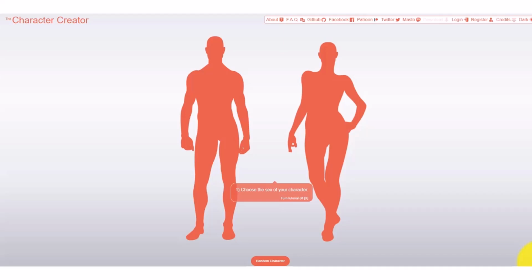As they're ready to create their character, they choose the sex of their character. If they just click on random character, anything's going to come up. So if you are coaching a male, he might want to choose this. However, he might want to choose a female character because he might want to embody some of the characteristics that a female has and vice versa.